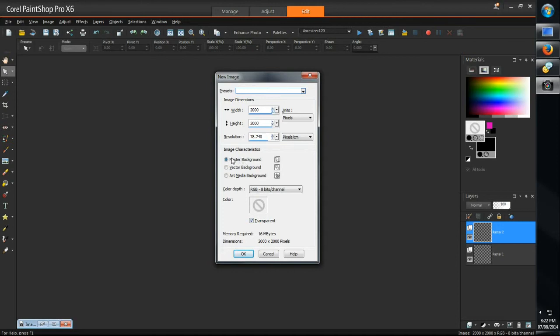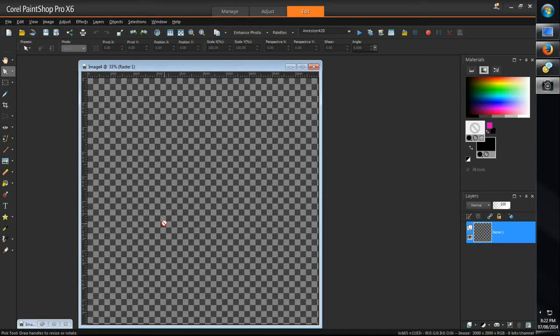Image characteristics: raster background, not a vector or an art media background, but a raster background. If you watch the video I made before this, it specifically talks about the difference between raster and vector. Art media is something specific to PaintShop Pro, and I'll be honest with you, it's one of those things I've never messed around with. I always set my background to transparent. And there we go.